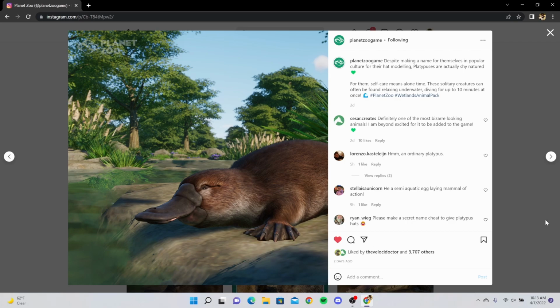We're going to talk about the last of the animal reveals, and we got three of them today, and one of them we already knew, but we're going to read it anyway, and that is starting off with the platypus. And Planet Zoo Game says, despite making a name for themselves in popular culture for their hat modeling, platypuses are actually shy-natured. For them, self-care means alone time. These solitary creatures can be often found relaxing underwater, diving for up to 10 minutes at once.